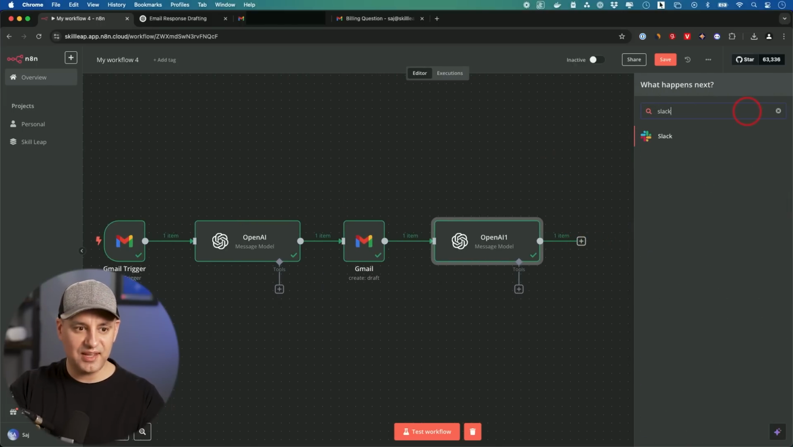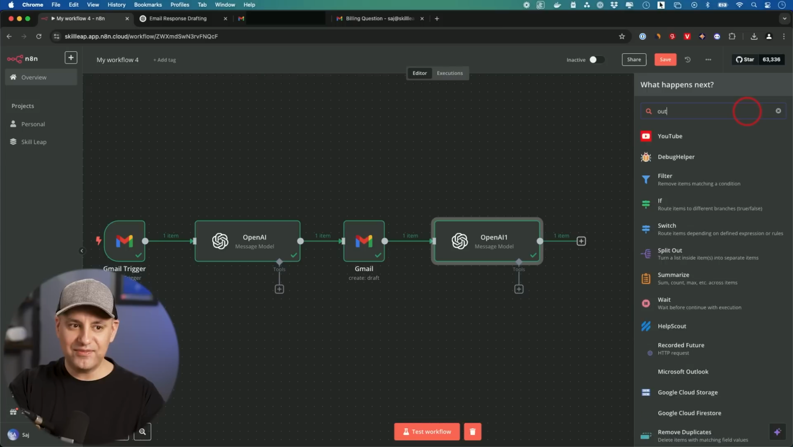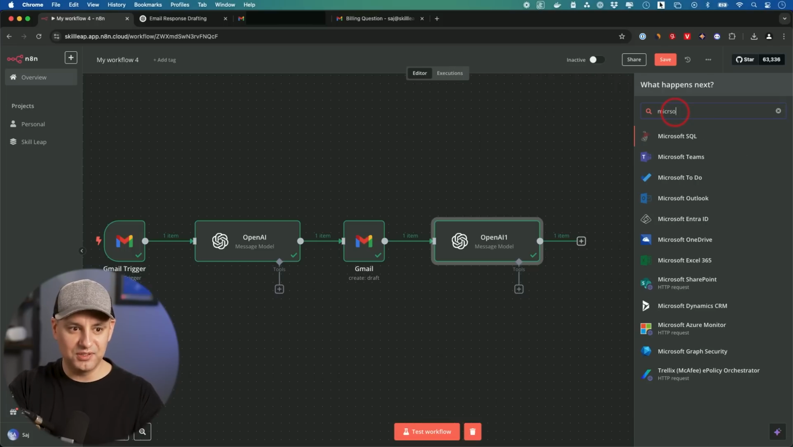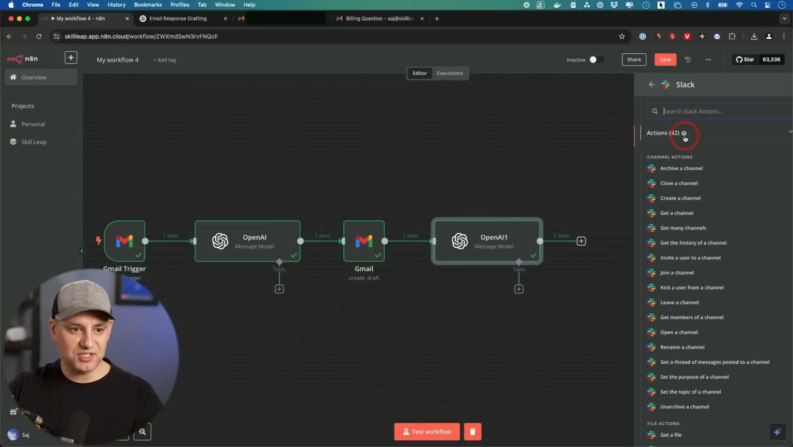So we're going to type in Slack. And by the way, they have a ton of different options. I'm just showing you a few. Pretty much this works with just about any app you can imagine. So if you use a different email or different type of messaging app, I'm sure they have like a Microsoft one. Yeah, you could do Microsoft Teams. But in this case, we use Slack, so I'm going to choose Slack for us.